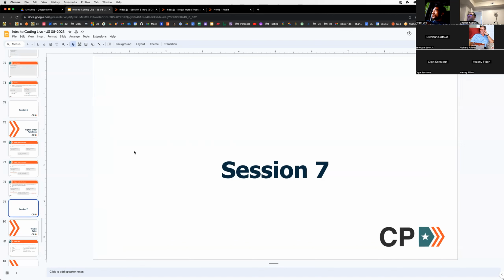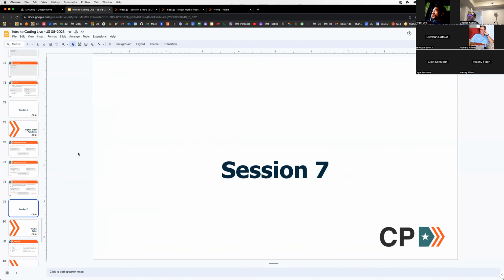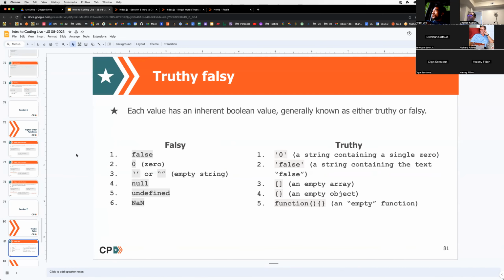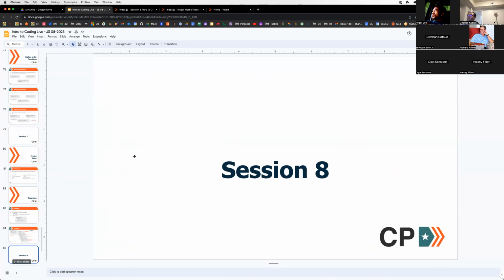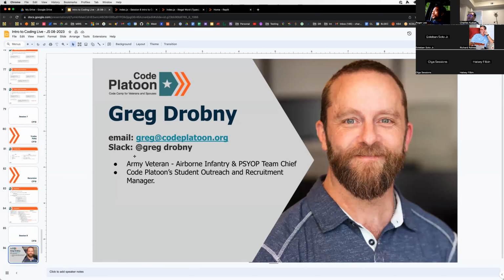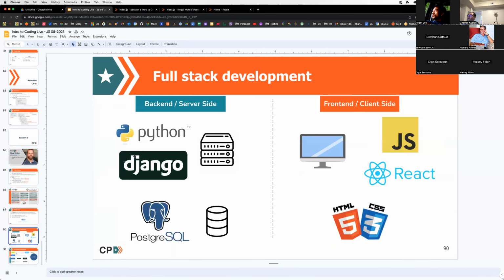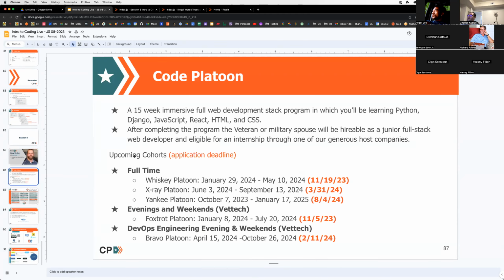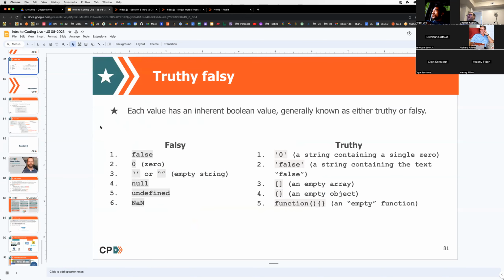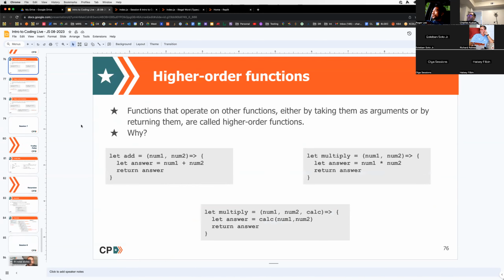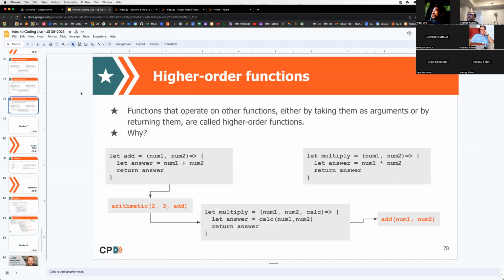So like I said, as class goes on, there's less slides, there's less talking. There really aren't even any slides. So session 7, we're going to talk about truthy, falsy, and recursion. Session 8, Greg already covered most of it, and we're going to talk about what the full tech stack looks like at Code Platoon. And then session 9, there are no slides at all, right? It's a review session, and we can hit some of the harder challenges in here.